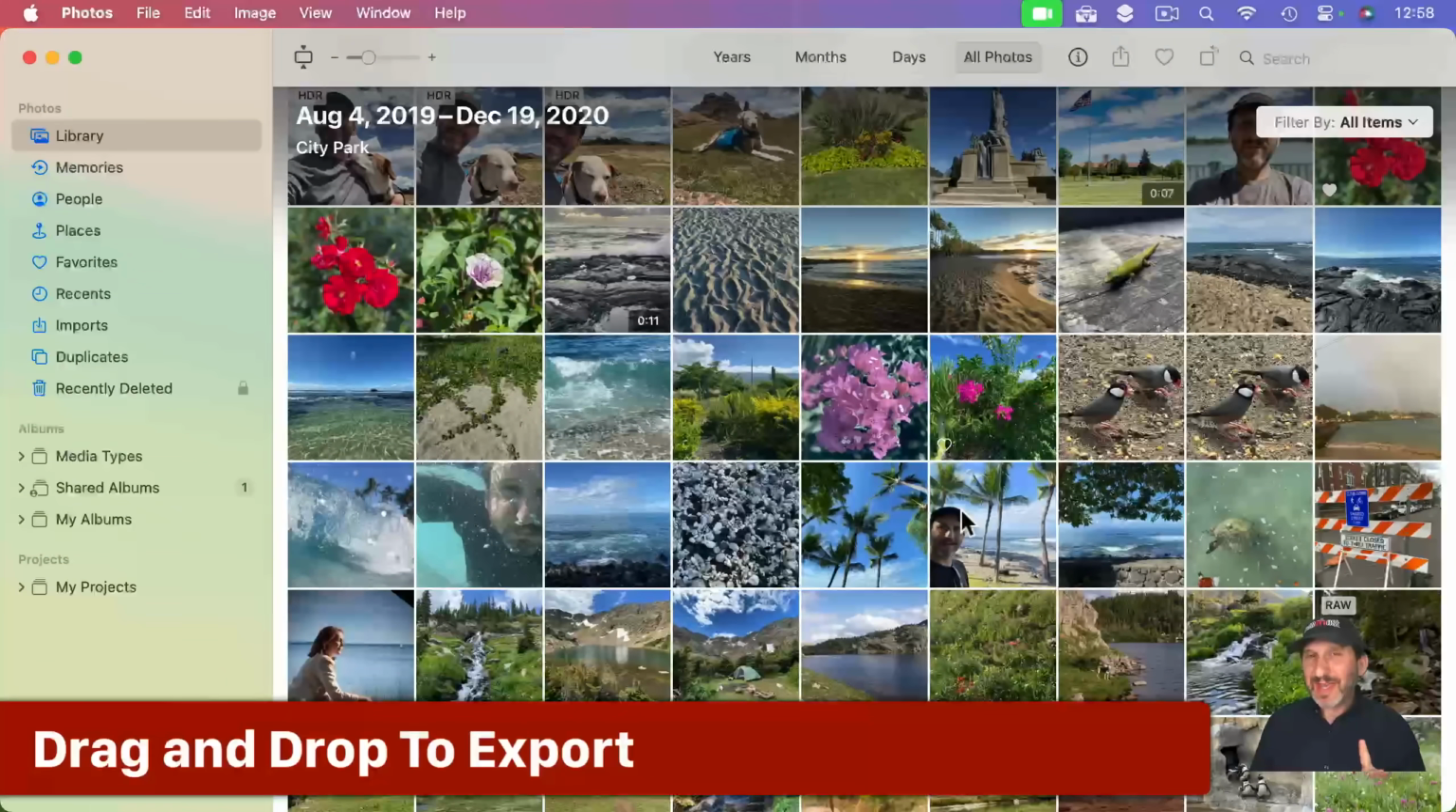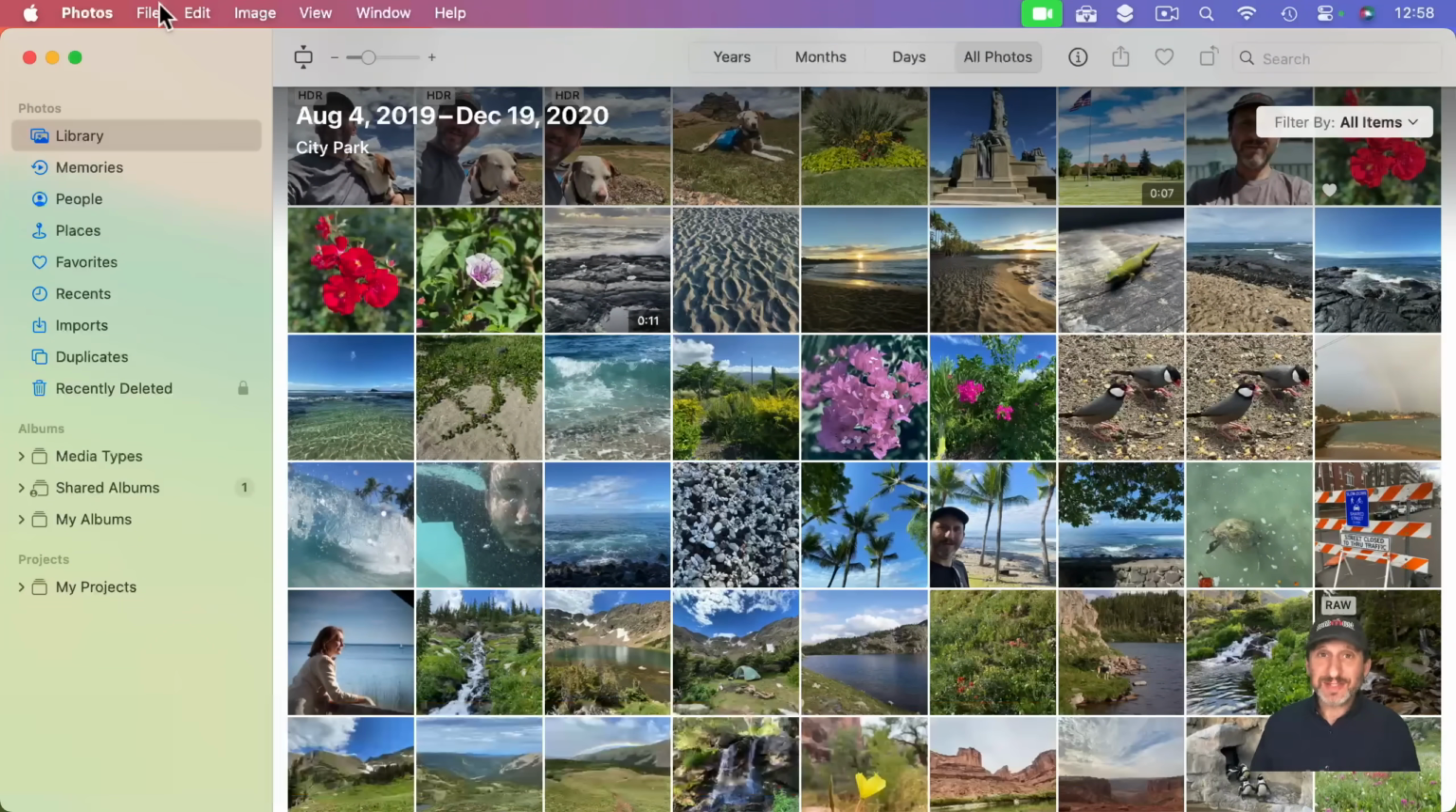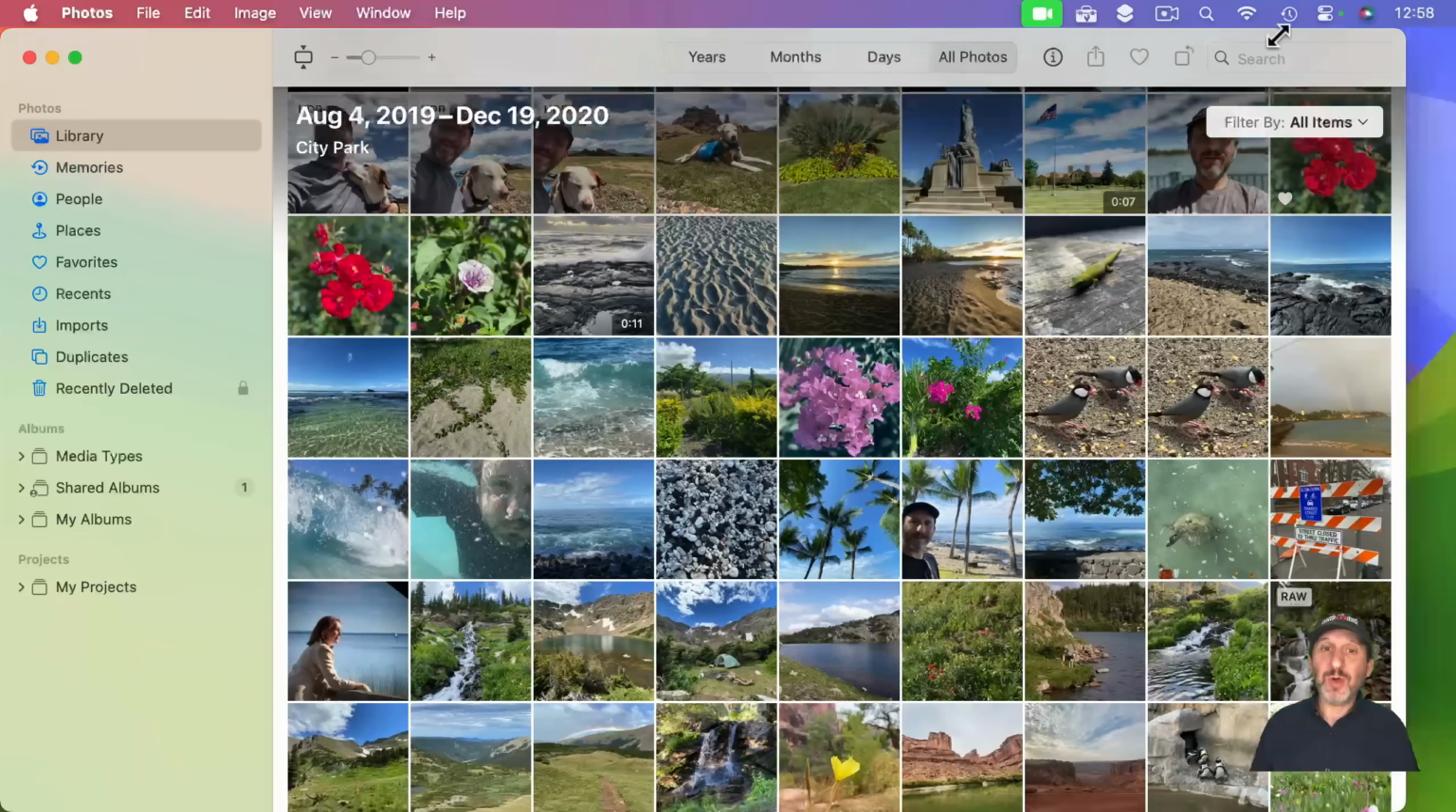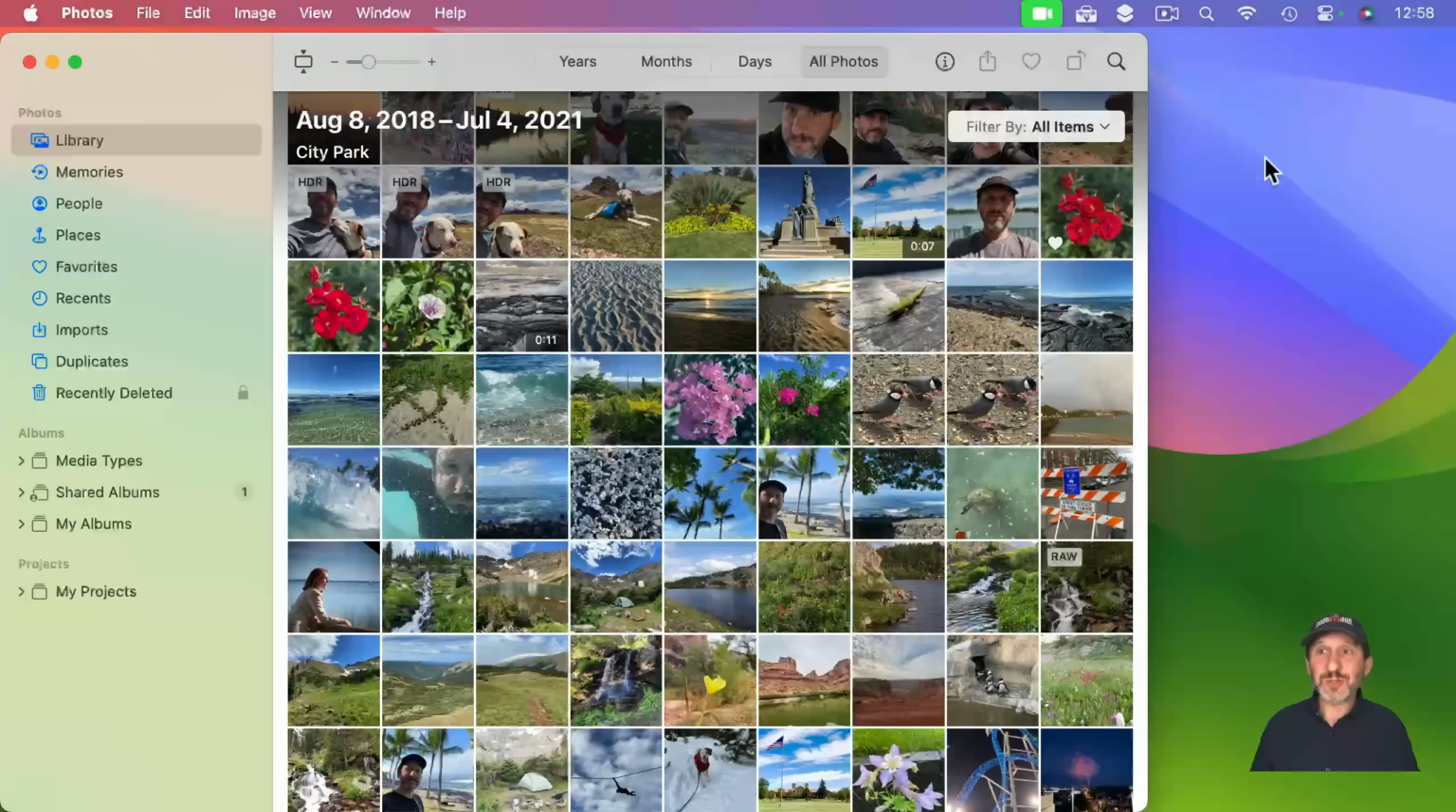But I know what you're thinking. Isn't there an easier way to do this than having to go to File, Export, and set everything? Well, there is. You can simply drag and drop. So let's go ahead and make some space here so I can see the desktop. And I can select a photo like, say, this one, and simply drag it there. And it will export it out. And you can see I get this version right there.